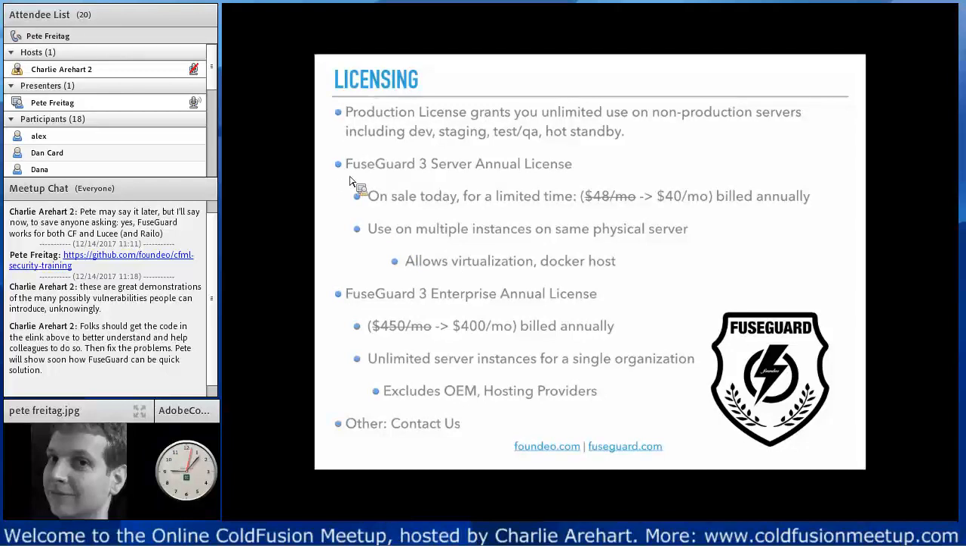And then from there, it's broken down into two types of license. There's a server license. It's an annual license, which is on sale. I just lowered the price today for a limited time, probably till around the end of the year, I think, and then it will go back to $48 a month. Right now it's $40, which is billed annually.